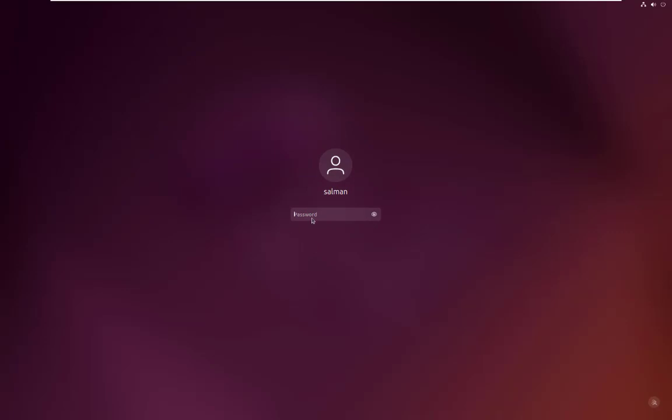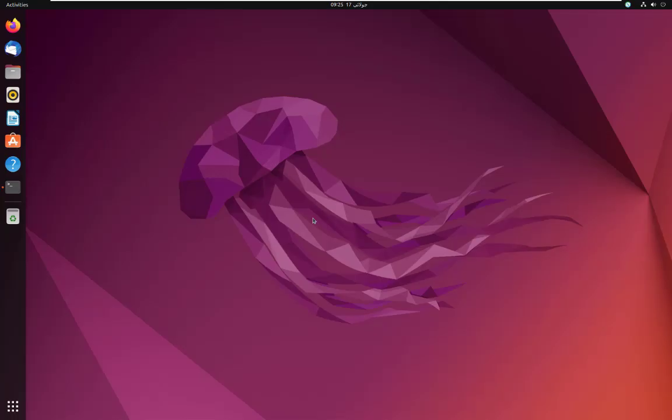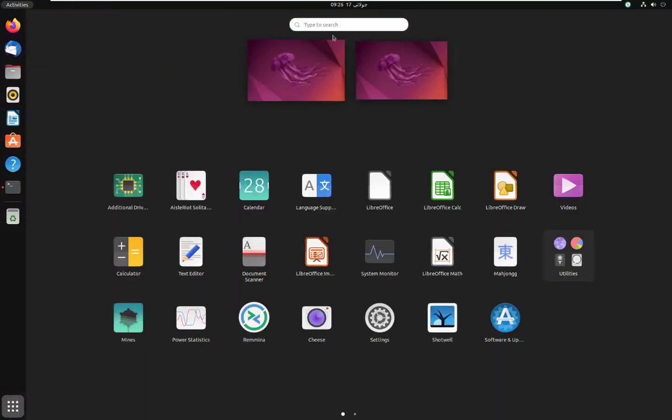So this is my desktop. I will enter the credentials over here. For launching any application, there is an option, as you can see, show applications icon. I click on that, and here is a search bar. Here you can type terminal.